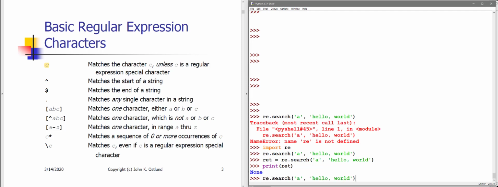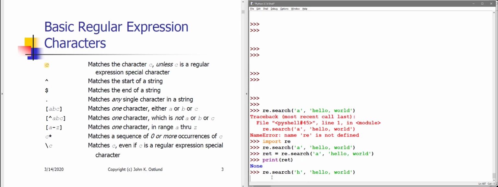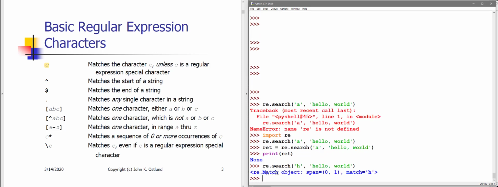Now let's search for a character that does exist. So if I search for little h in "hello world", now I get back something called a match object. I can ignore the inner details of the match object, but what I care about here is the span of the match. The match starts at position 0 in the string, and it's one character wide. So this span is giving me the details about where and how long the match is.